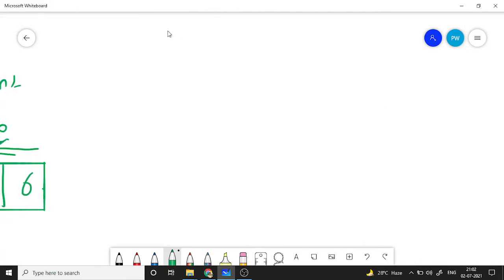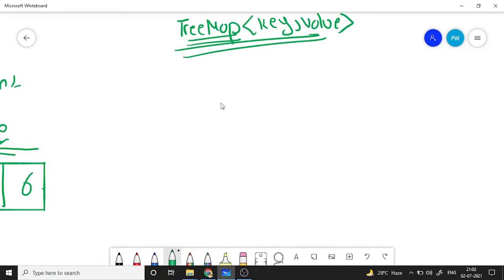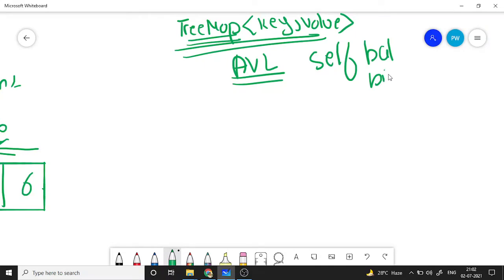So we can use a tree map instead. So what is a tree map? A tree map is nothing but a map which contains key value pairs. But the speciality of a tree map is that it uses a self-balancing binary tree, like an AVL tree, to store the elements.